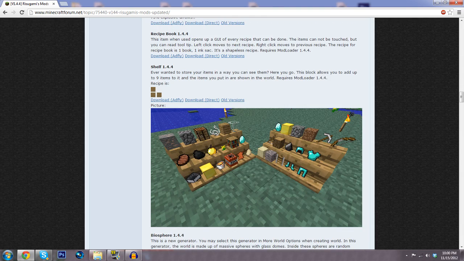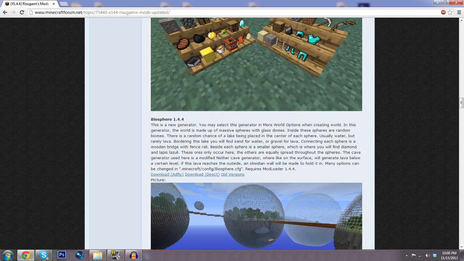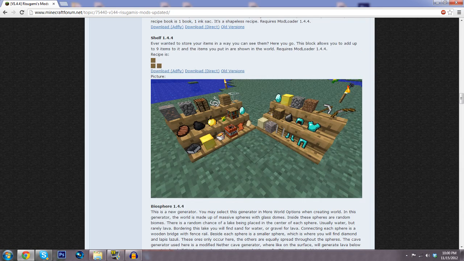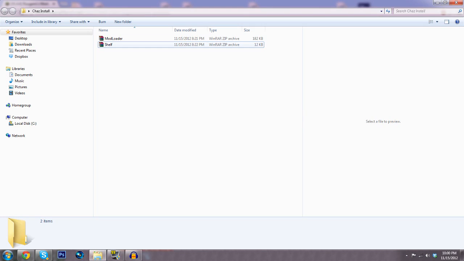We're going to be installing the Shelf mod, which is a small little mod and pretty easy to install. Most mods are easy to install. If you come to a mod that's very hard to install, you can shoot me a message and I'll tell you how to do it specifically. But this is the Shelf mod. Let me pull up my little folder here. So here are the two items we need: the Shelf mod itself and ModLoader.